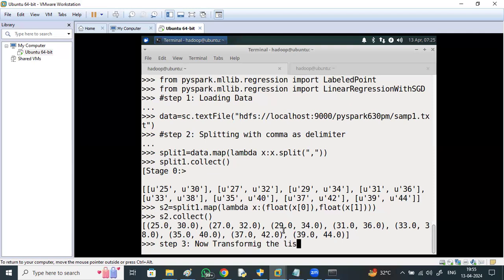So transforming the list into labeled point. What you did after the split is not S2; it is called split dot map. I just converted the values into float type. Why this conversion? Because what the algorithm is expecting, those values we need to provide. It is expecting floats, and that too in labeled point format.